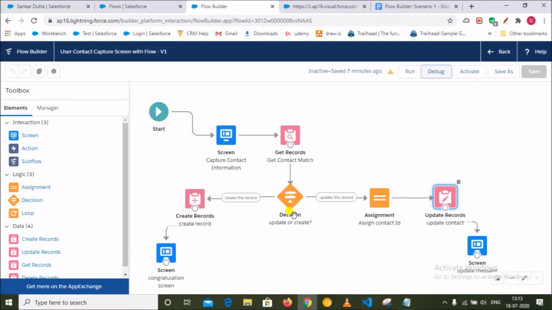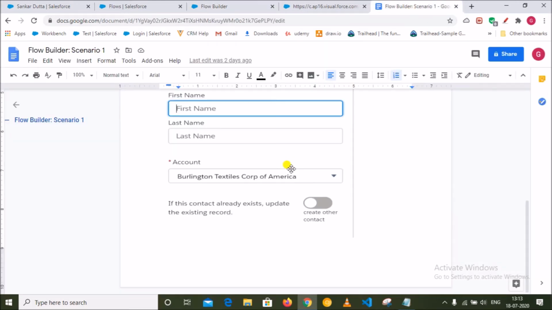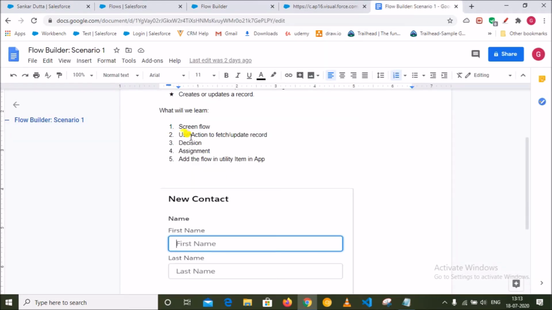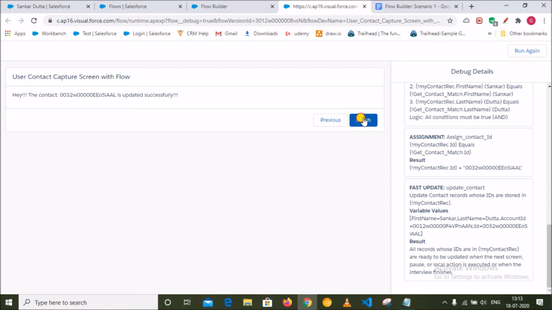So we have come to the end of this project. We'll see what we have done till now. We have created the screen flow, we have seen how to fetch the record. After the record, we took the decision, we learned how to make an assignment, and at the end we will see how to add the flow in a utility item. Okay, so let's see how we can add this flow in a utility item. How to use this flow, how the user will use this flow. We have multiple ways to use the flow, so we will see one of the processes. Okay, so let's finish it.